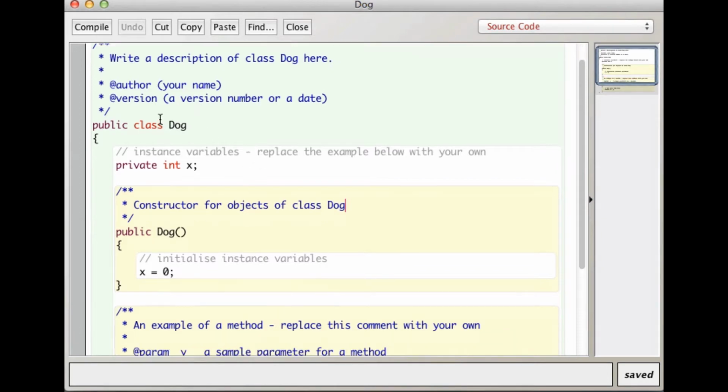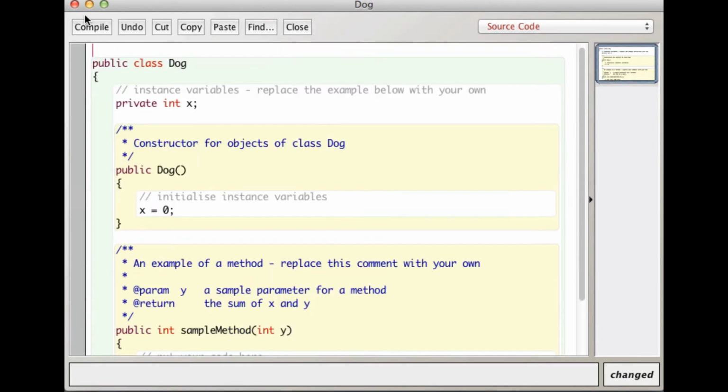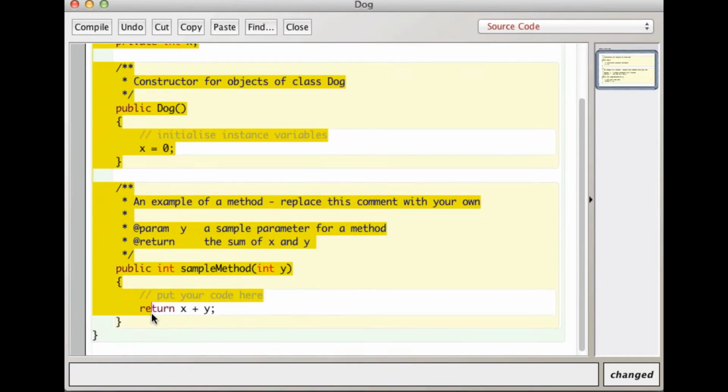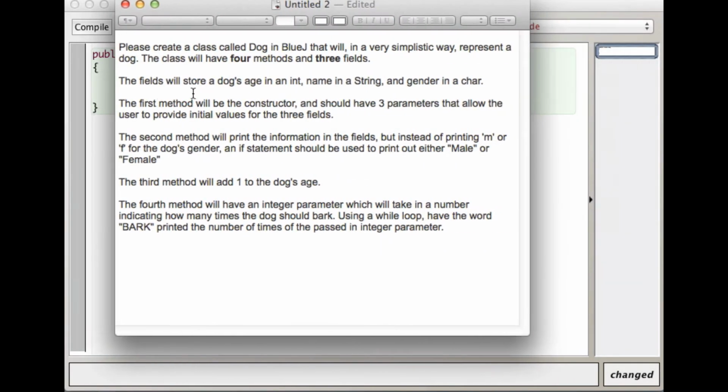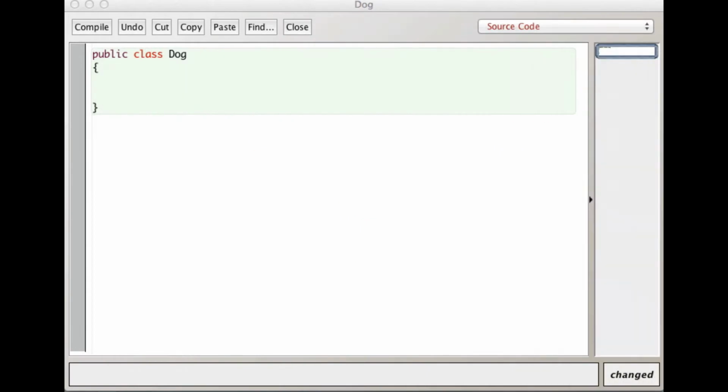Okay. I'm going to get rid of most everything here. Okay, public class Dog. Now, let's go back to our test. Okay, let's start with the fields. We need 3 fields, an integer for the age, a string for the name, and a char for the gender. Fields are always defined first with private, because we only want access to them from the class, not from other classes, which could come in and mess them up.